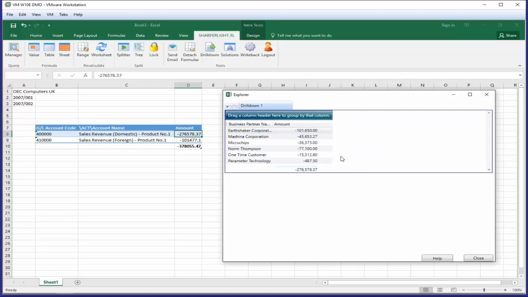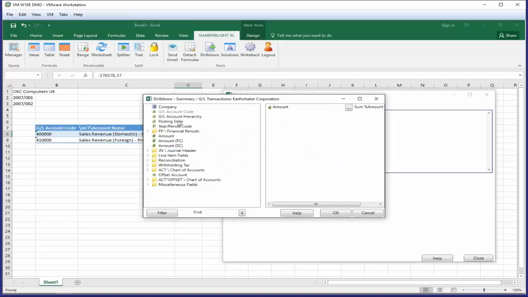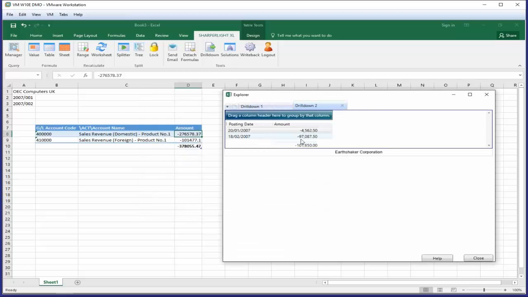So you can do a drill within a drill within a drill. So if I wanted to drill based on posting date, I can actually see what transactions relate to which posting date as well. So what you're seeing at the front at the moment is what we call Explorer, which is the integrated drill down tool that you get within Sharperlight. And I'll come back to that and we'll be looking at that a couple of times again.